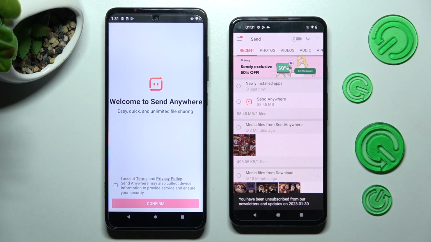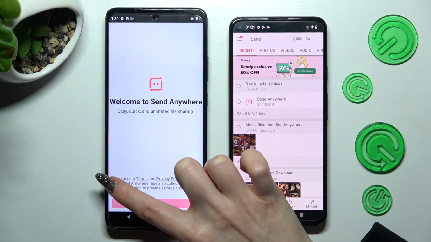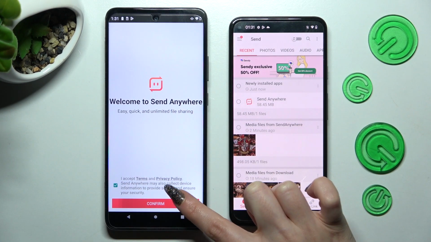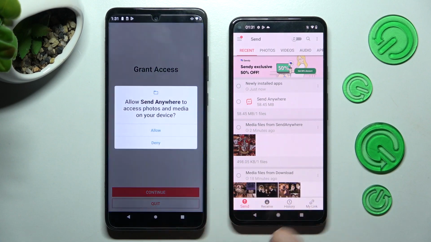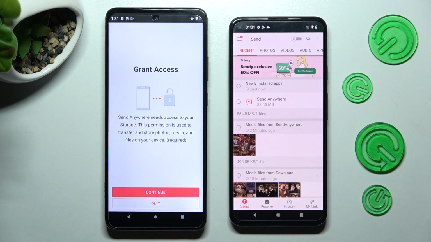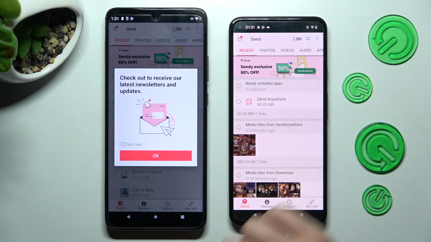Then repeat all of those steps on the other smartphone. So I accept, confirm, continue, allow, OK.